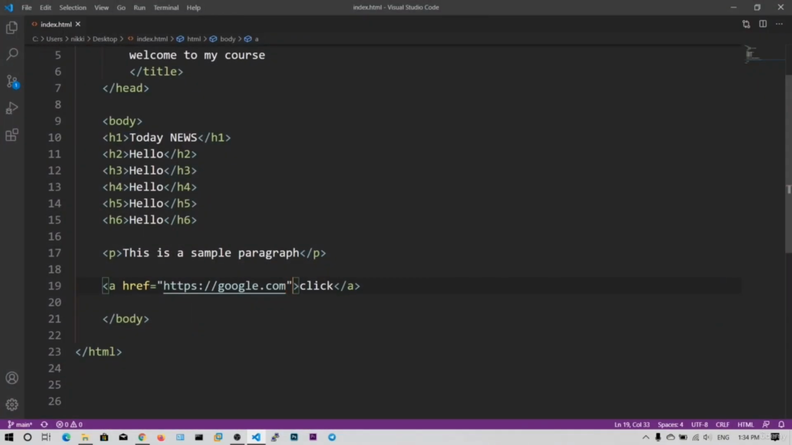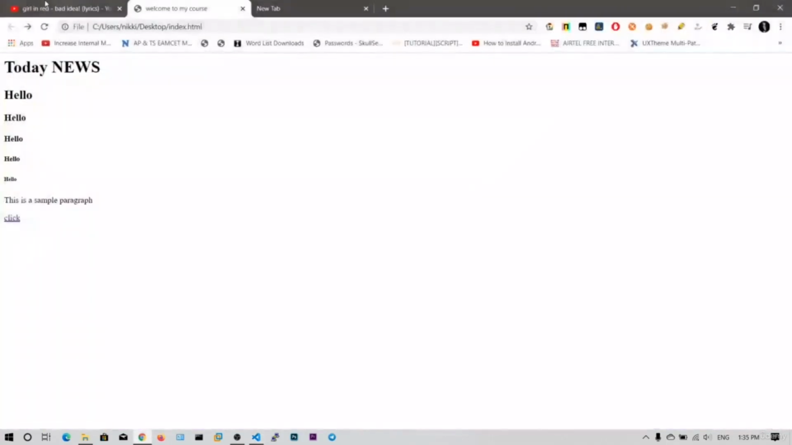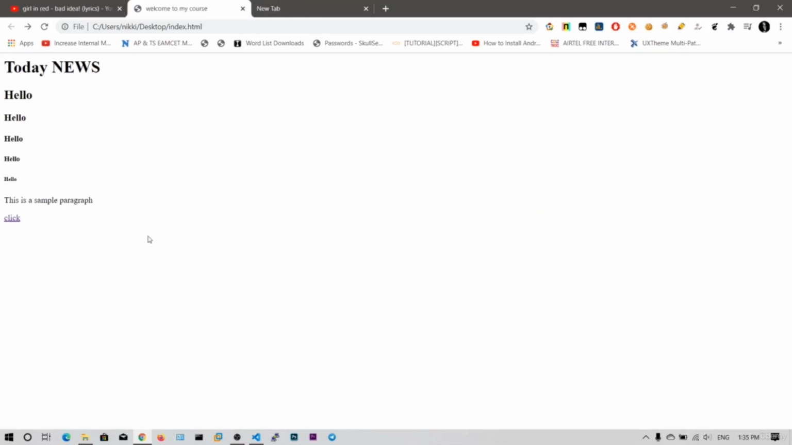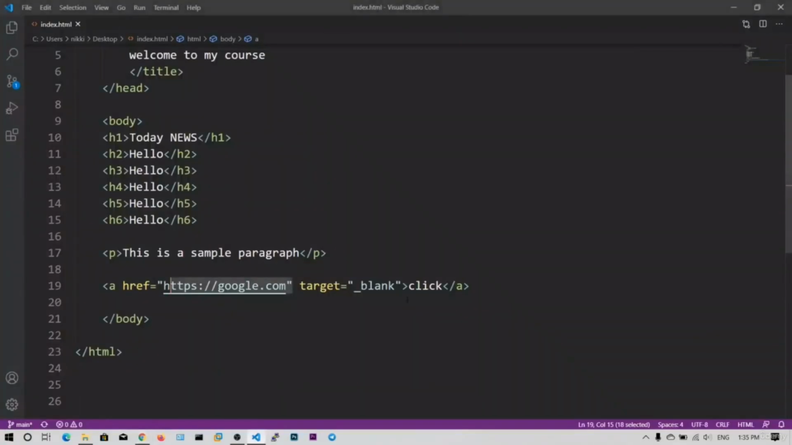So you can also make sure that on clicking it will open in a new window. For that you need to say target equals underscore blank. It will create a new blank window, and this link will redirect upon clicking. So if I refresh this, if I click now, the google.com website will open in a new tab. In the previous case, our index.html had been overridden. So this is about the A tag.